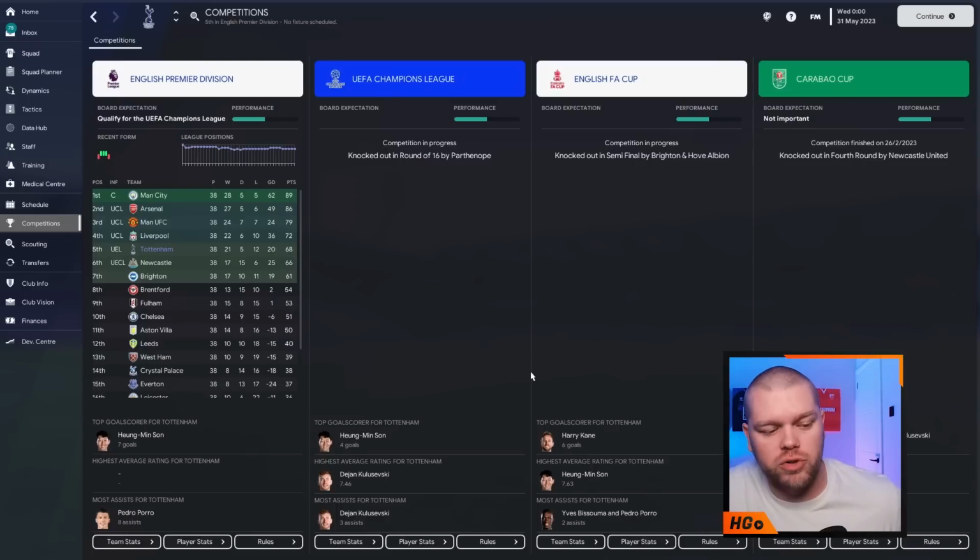Heung-min Son was our top goal scorer with 7. Pedro Porro actually coming in with clutch with the assist with 8 in the amount of games that we have left, guys. Please let me just stress that. That wasn't throughout the course of the whole season. My top goal scorer didn't score just 7 on their own.